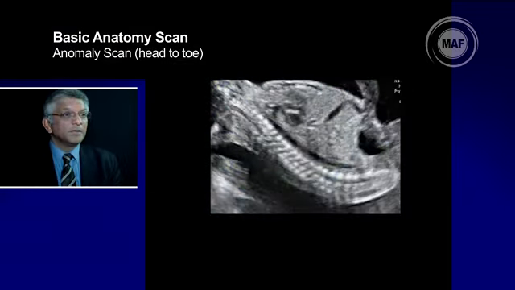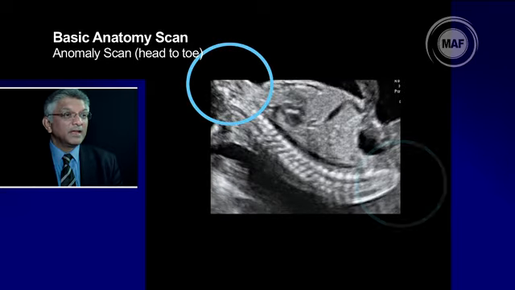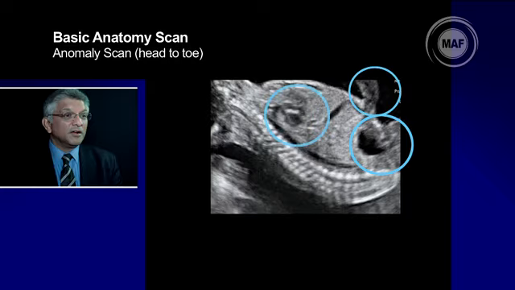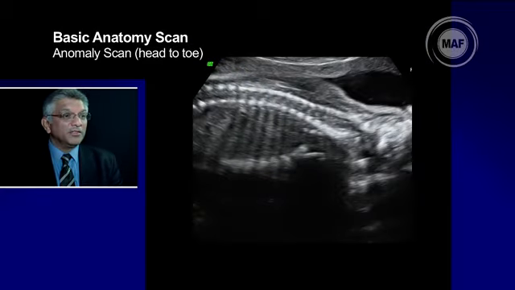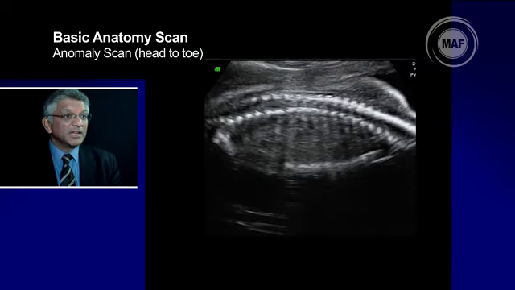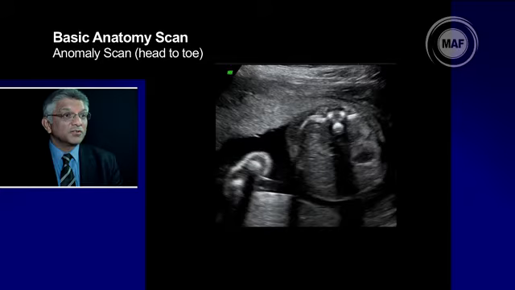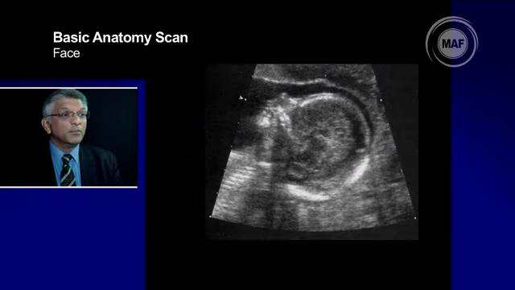Okay. Now looking at the spine, you can more or less see the entire spine from the head to the sacrum. In that view, you can also see the fetal bladder and the cord insertion and the heart at the top with the descending aorta. Then there's another view of the spine in three sections: longitudinal. The first three are longitudinal sections, from the head, the cervical spine to the sacrum, and the last one is the transverse view of the spine.